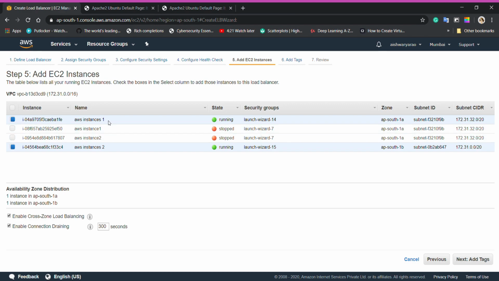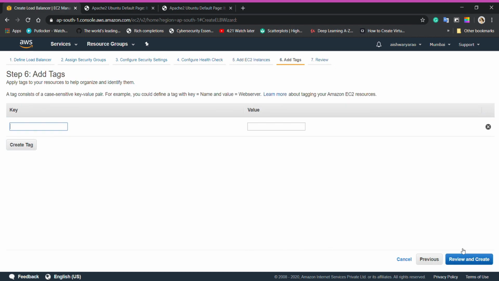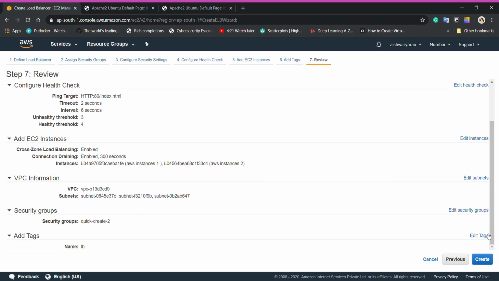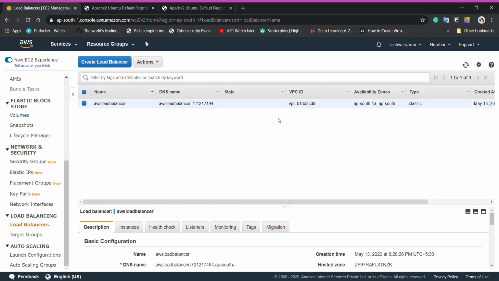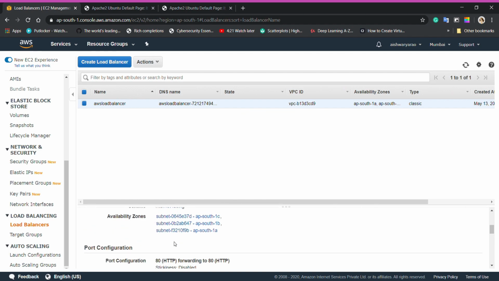Now in add EC2 instance, I can see a total of 4 instances listed here, and 2 instances' state says they are running and they have different availability zones as well, whereas the other 2 instances' state says they have stopped. So anyway, I'll just go to add tags and give some name as LB. If you don't want, you don't have to give any tags. Now review and create, and then click on create. Now close. So now I have created a load balancer, that is nothing but a classic load balancer.